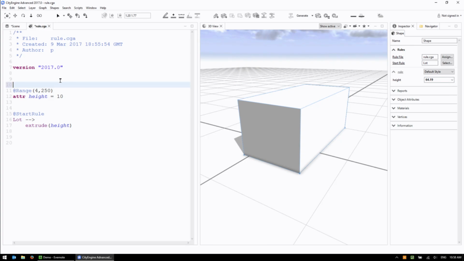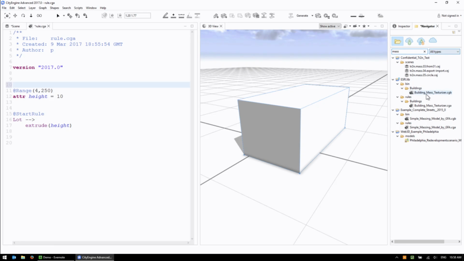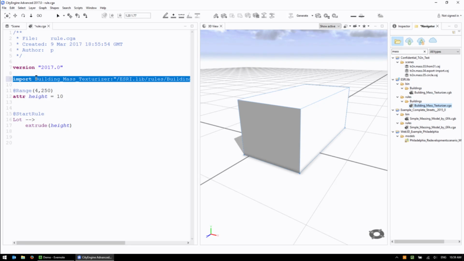This is just an extrusion, but now I can start using other rules. Let's search here. CityEngine comes with the Esri library, which has some ready-to-use rules. There's this building mass texturizer. I can just grab this CGA and drag it here to import it. Now when I go back to my lot rule, I have just extruded this lot.